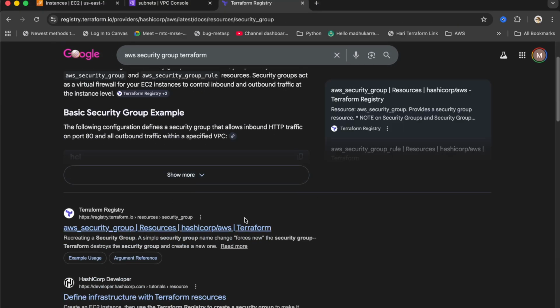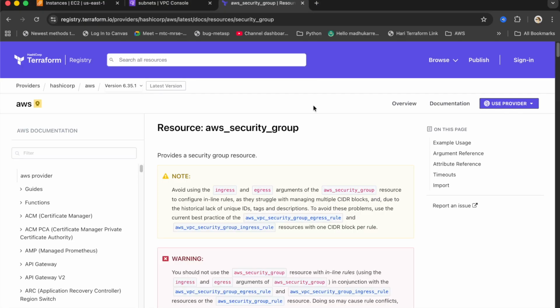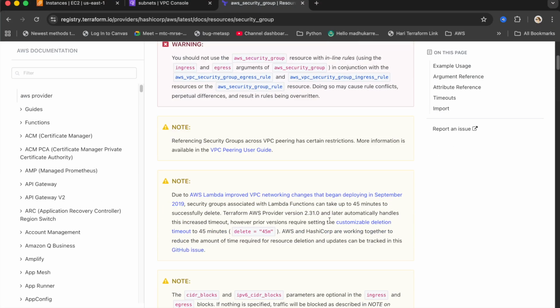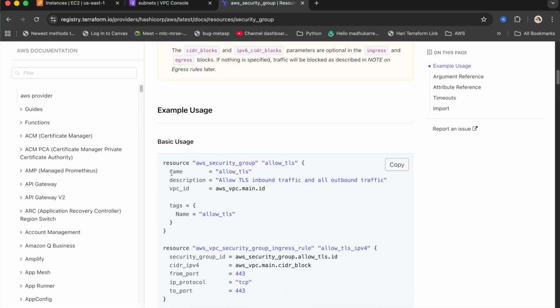Let's go to this official document. While learning Terraform, don't use ChatGPT or any generative AI, because once you understand these fundamentals, then you can use ChatGPT to simplify your task. So if you scroll down, you can see the resource AWS security group, and it expects VPC ID and then name. You can give tags as well if you want.